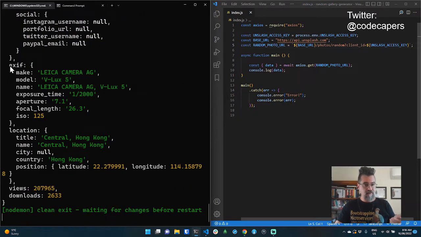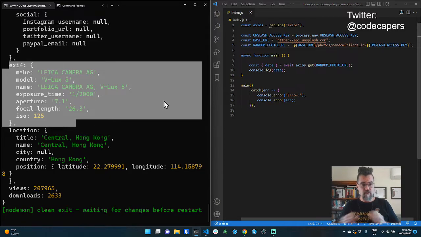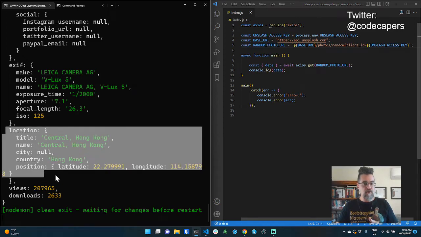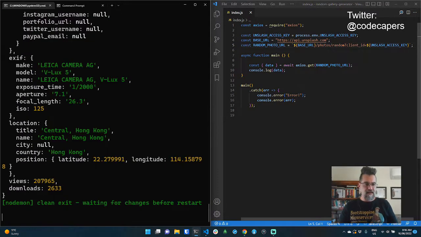Oh, there's EXIF data. That's always interesting because later on we might want to import properties of the photo, and also the location, which is kind of cool. Eventually we might want to display the location of where this photo was taken on a map, and Unsplash gives us that data. So you can't make a photo gallery out of just one photo. We need to figure out how to get multiple photos out of this.